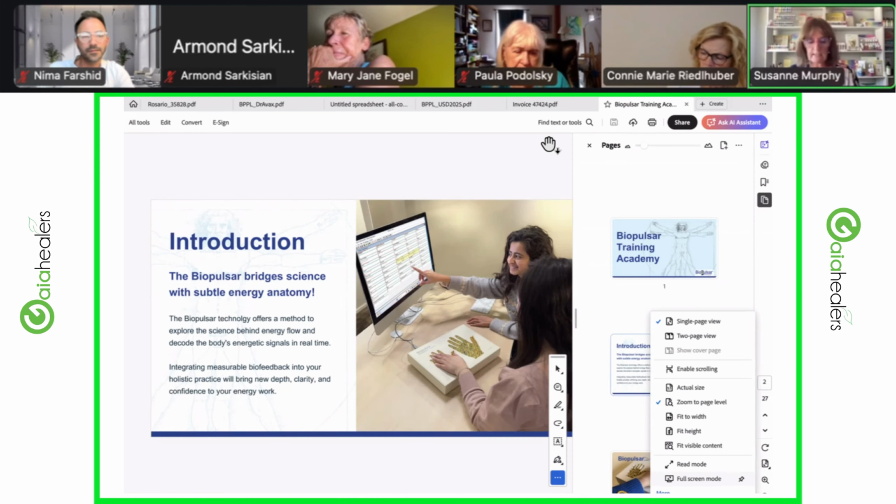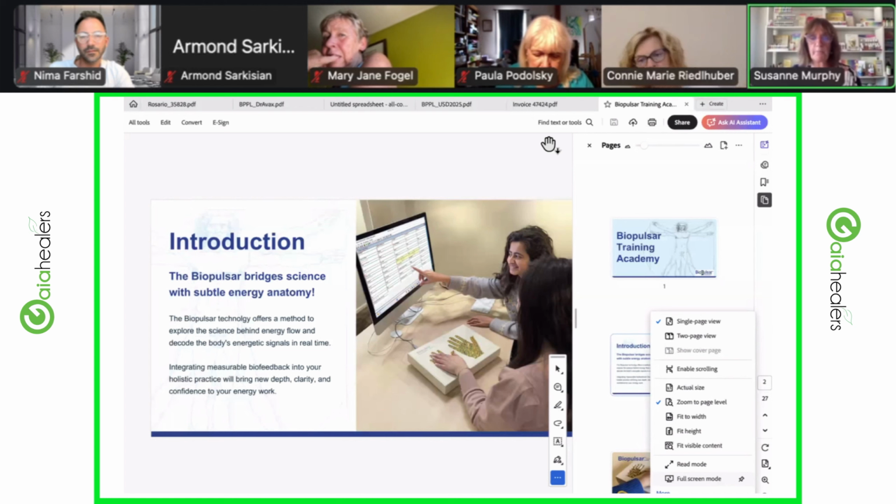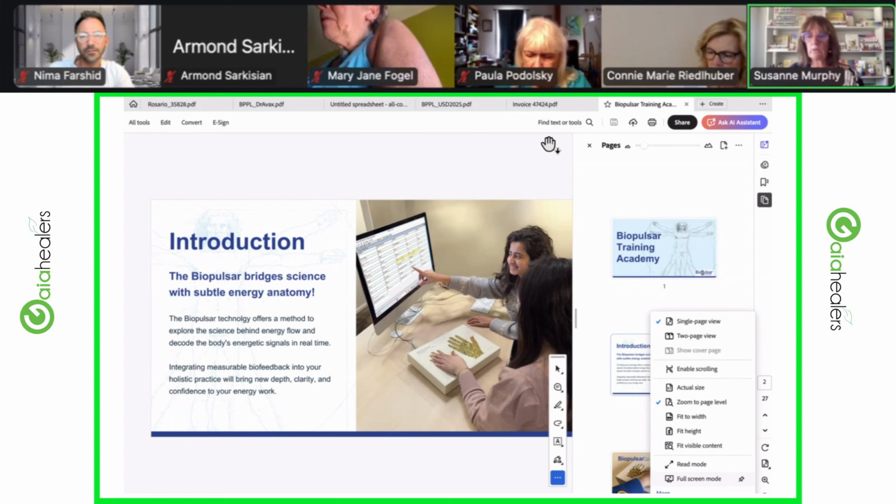So one of the things I discovered when I was working with the biopulsar is that visual presentation literally was, when we talk about seeing is believing, it's absolutely true. When people can see their subtle energy field, this goes a long way because it took out that biased opinion. It took out all the guesswork.